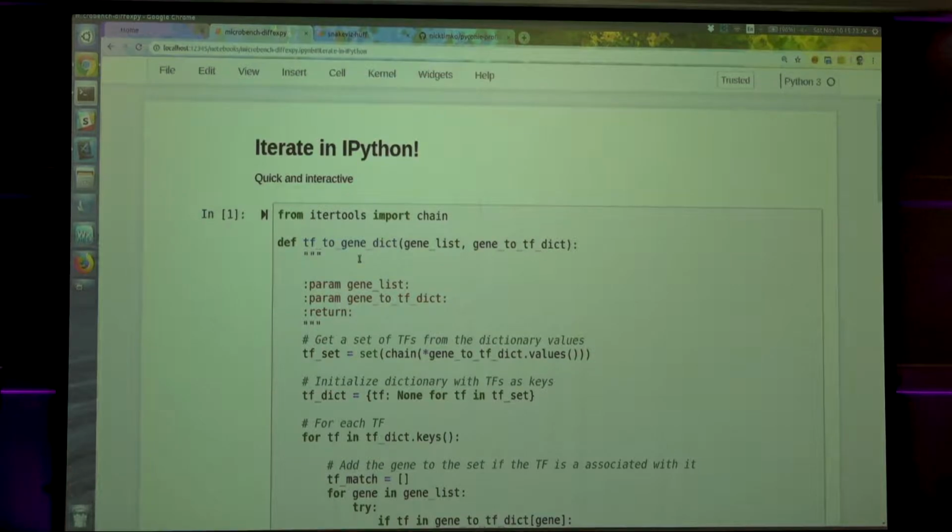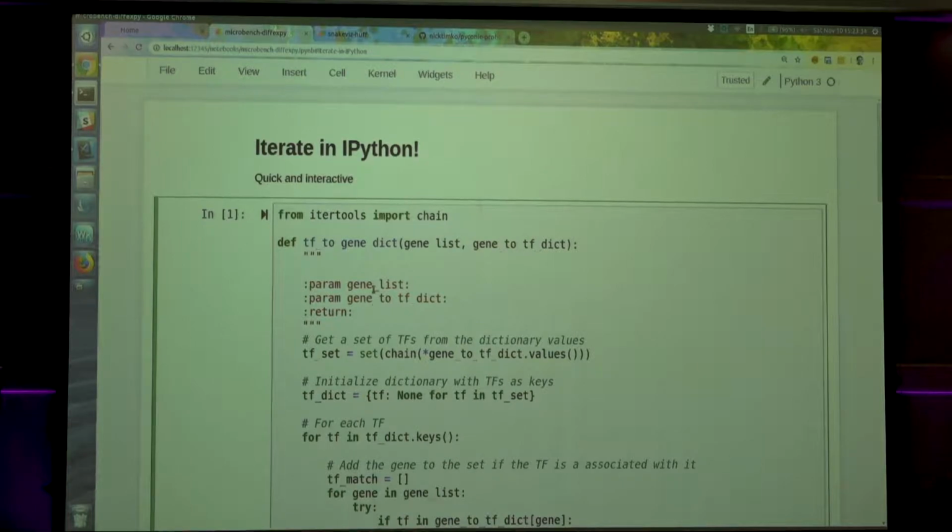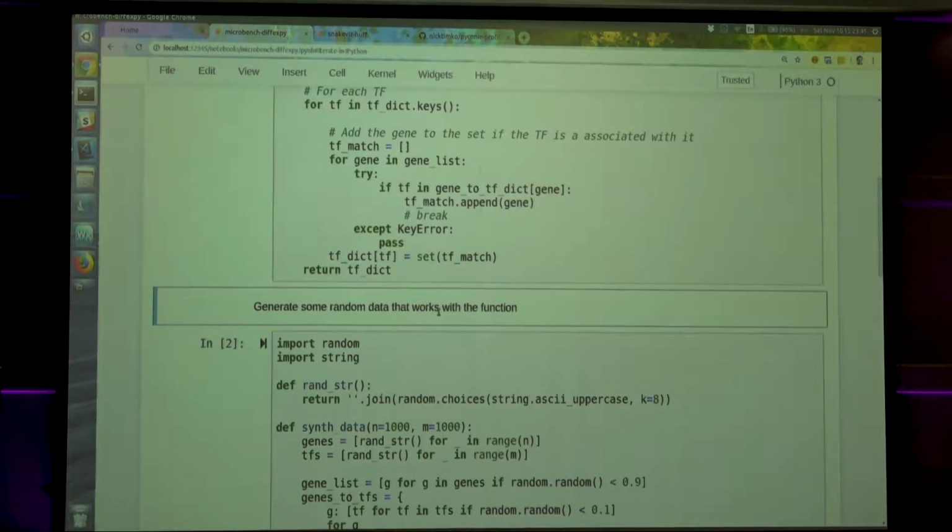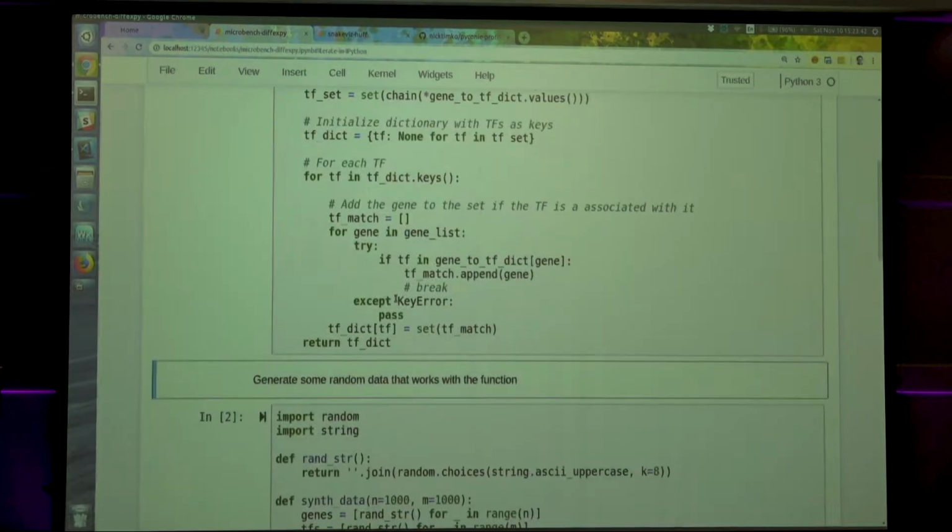Because right here we have the code. It's right in the browser. We hit Shift Enter. It executes it right then. We could add magics, like timeit. And that'll help us change something, see if it works. Change something, see if it works. So, we have this function. We'll just load it in.